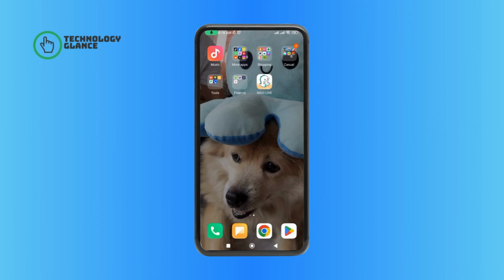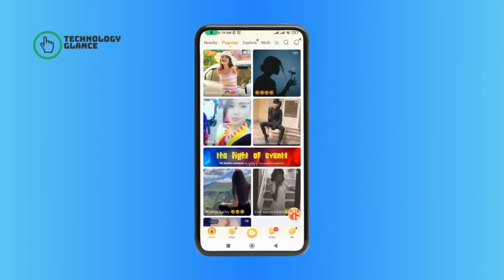In today's video, I'll show you how to post on Bigo Live. So let's get started. First, open your Bigo Live application. Then tap on Me option at the bottom right corner of your screen.